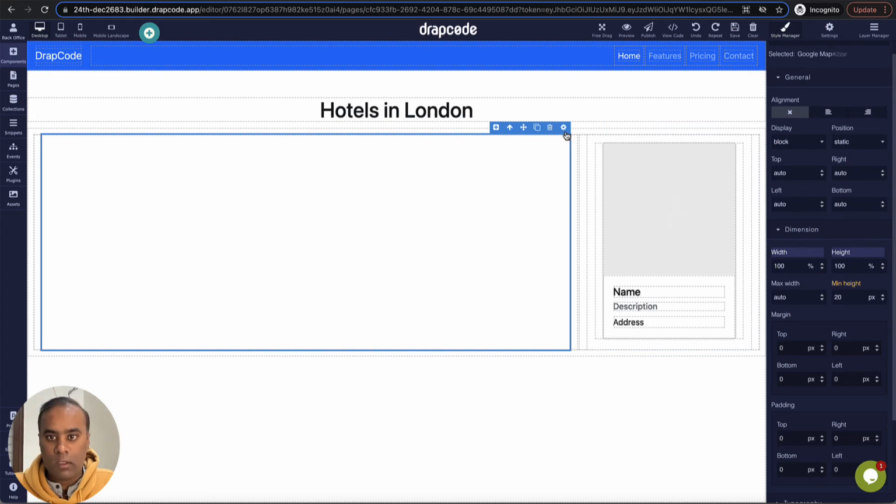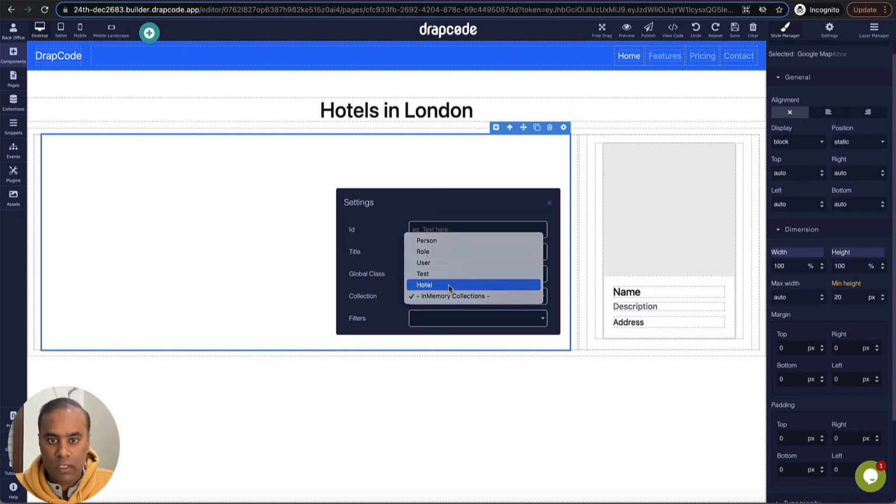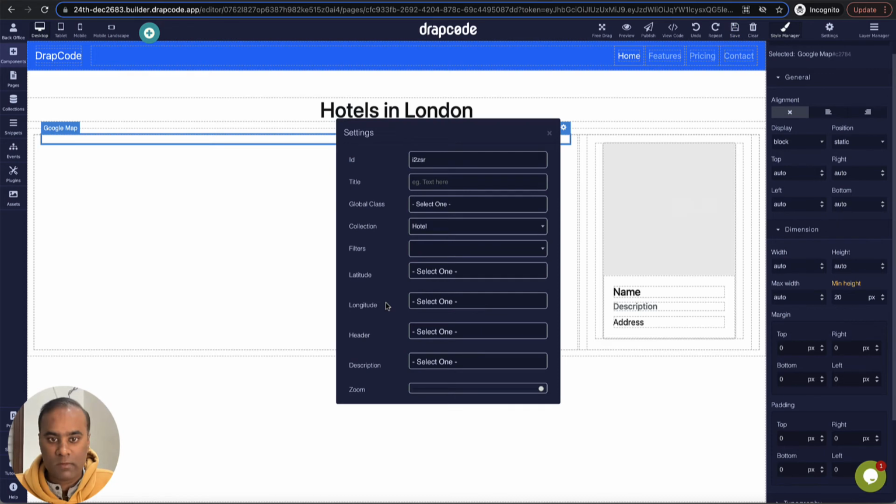Okay, let's do the mapping. So I'll go to the settings of Google Map, and here we'll choose the collection, that is, from which particular collection the data will come. So I choose hotel, which is fine. Now it has populated several other fields which we need to give. So first of all, it is asking for filter. So filter, let's say I want to display all records.